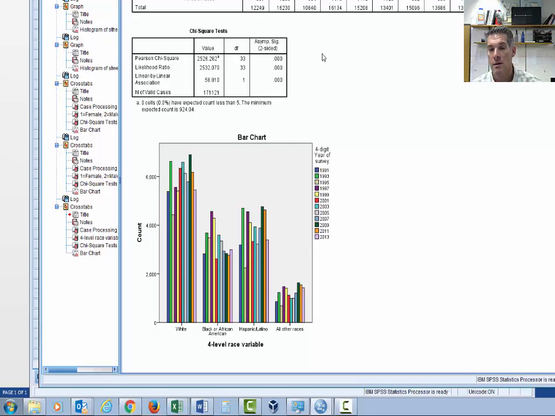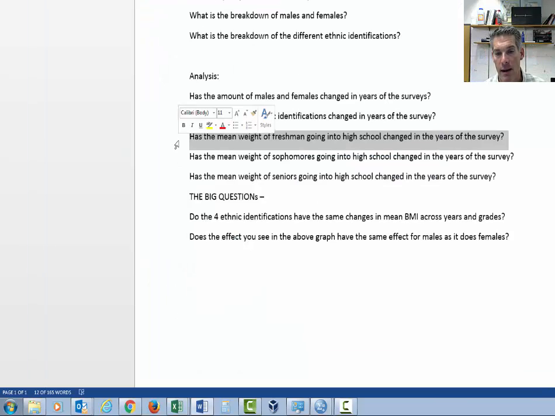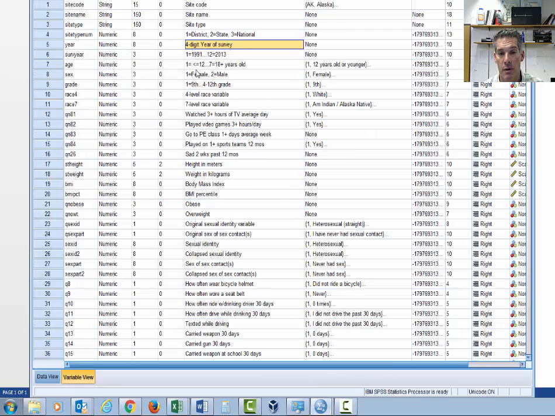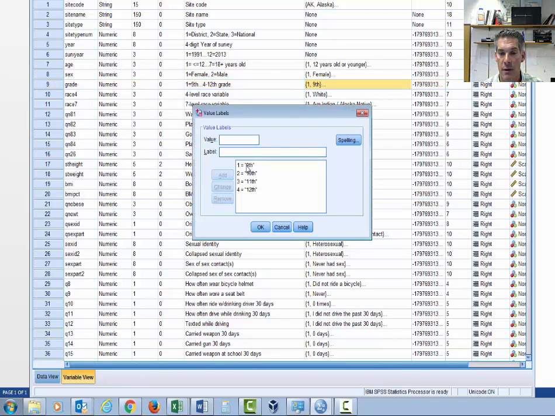Okay, so that's great. Now go back to our thing. Has the mean weight of freshmen going to high school changed? Because I'm not asking for the amount, I'm asking for weight, I have to make an error bar graph. So has the mean weight of freshmen going to high school changed over the years of the survey? So I have to look for weight and freshmen. So I'm going to go back, and whenever it asks for a specific group, I'm going to look at my codes here for grade. Freshmen are coded as 9, and so 9th graders are this variable grade equals 1.